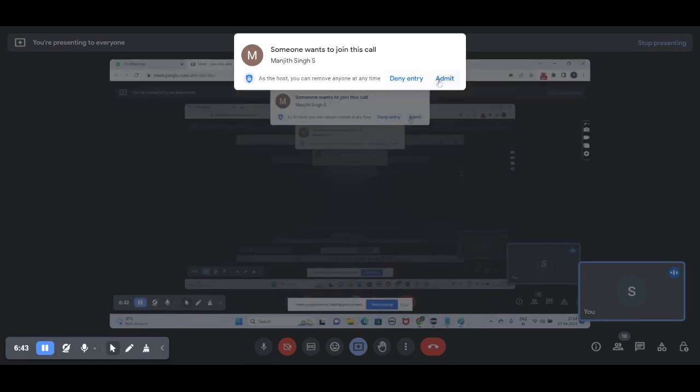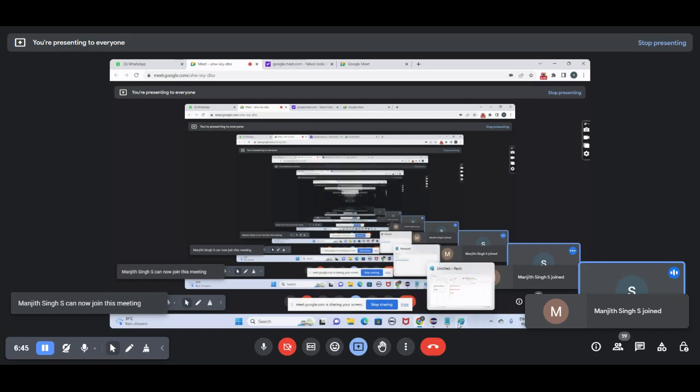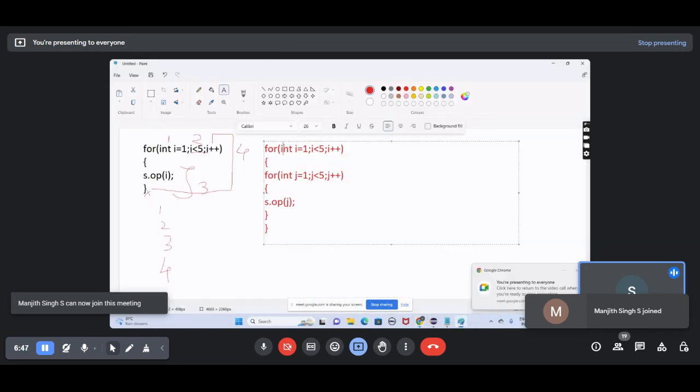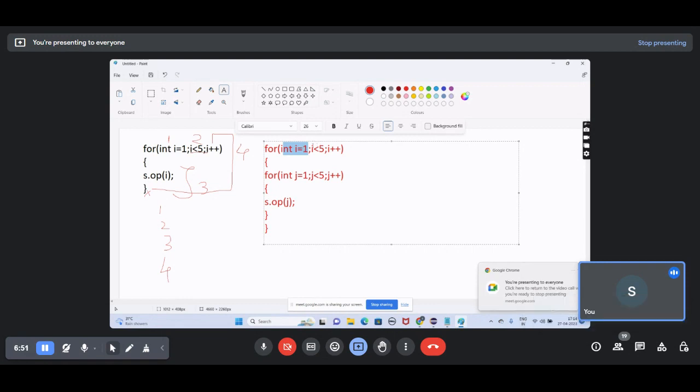See, first it will check the initialization part. If the condition is true, then where will it go? It will go to the condition. If the condition is true, where will it go? It will enter into the child for loop.